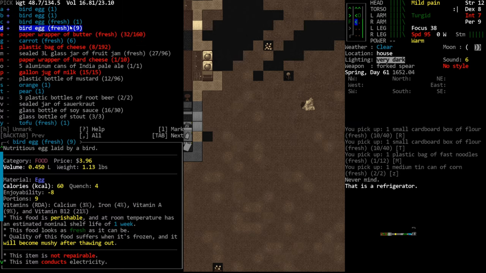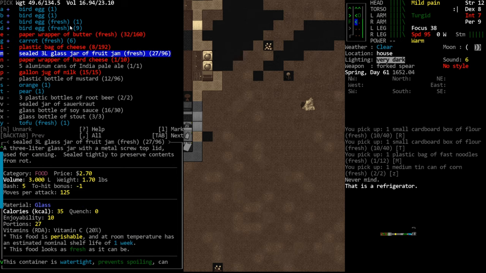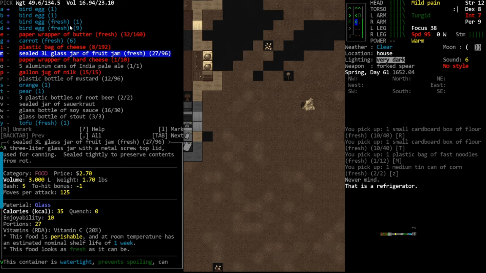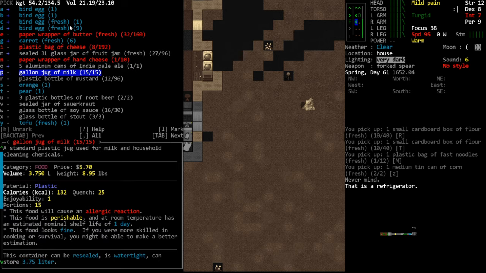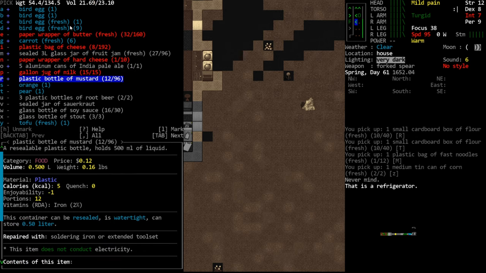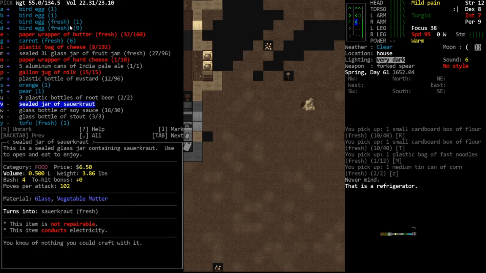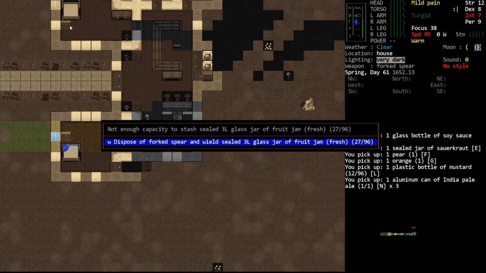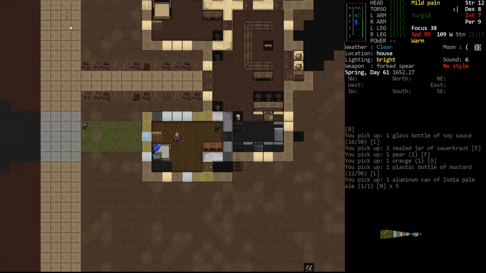Bird eggs, I don't really care about, but we'll take them. Obviously, we're not going to take anything in red that represents that it is against our dietary restrictions. For us, that is lactose intolerant, so we are not going to take that stuff. Definitely take most of this, though. If we can fit it, we can't. So we'll just pick up what we can and leave what we can't carry behind.